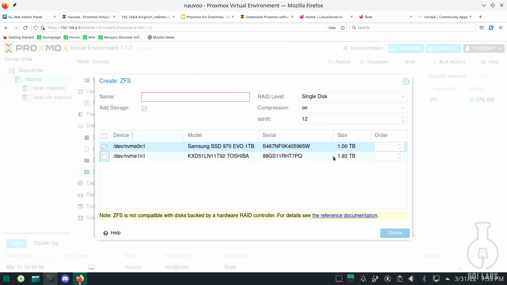Now, since I don't have enough disks that are the same size, I'm just going to create 2 separate single disk ZFS pools. I'm going to name this one, this one's my fast drive because it's the Samsung, so I'm going to call it Warp Speed.